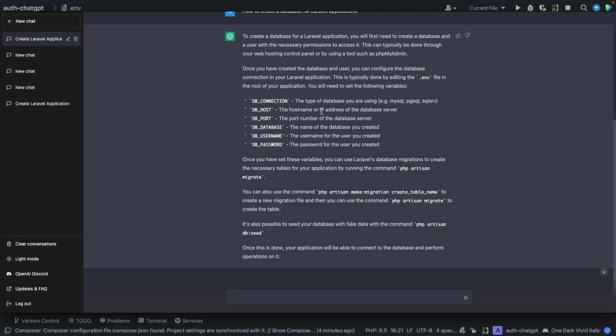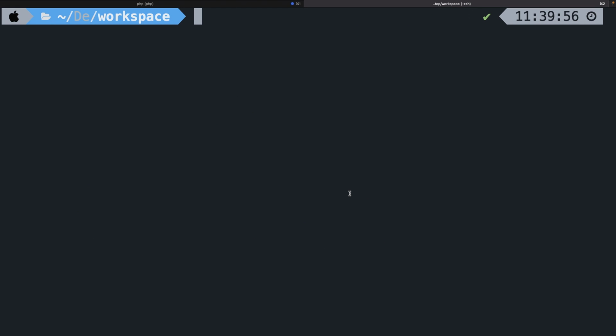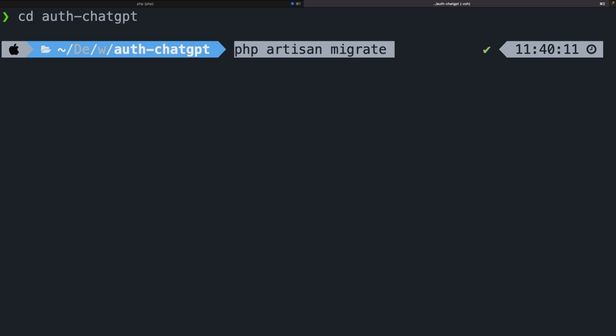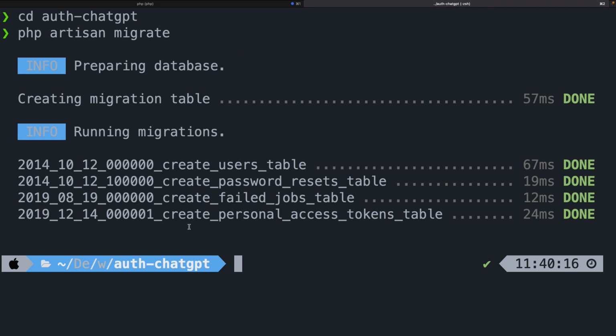If we then open ChatGPT again, it's telling us that we need to run our database migrations through the php artisan migrate command. You can also create new migrations, which we don't need at the moment since we're simply going to create an authentication system where we only need the users table. So let's navigate back to iTerm, change our directories to our authentication ChatGPT directory, paste the php artisan migrate command, where you'll see that the four migrations that Laravel has by default have been migrated.